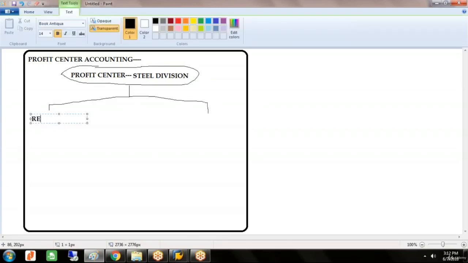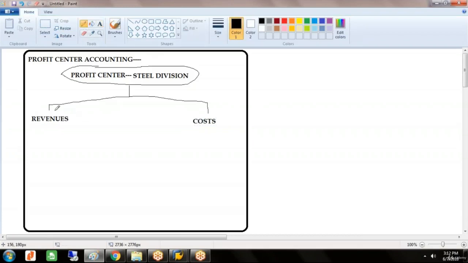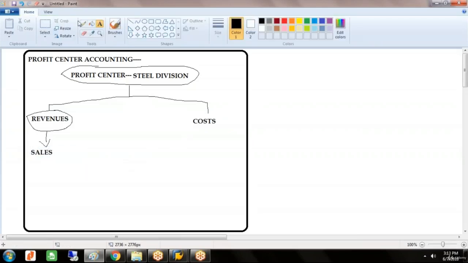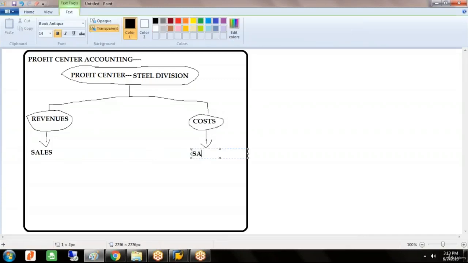Revenues and costs. Simultaneously there will be some costs. Now when we say revenues, the major revenues which any department or any organization is going to get will be from the sales. So when we say revenues, we'll be booking the sales, and when we say costs, we are talking about the cost associated with the employees who are working in that particular department. That is majorly salaries.